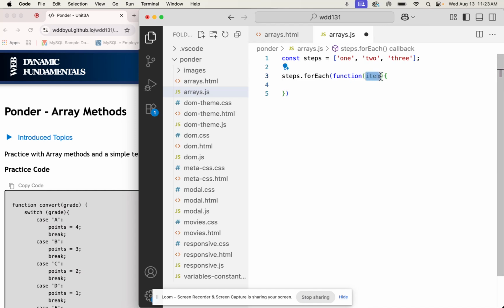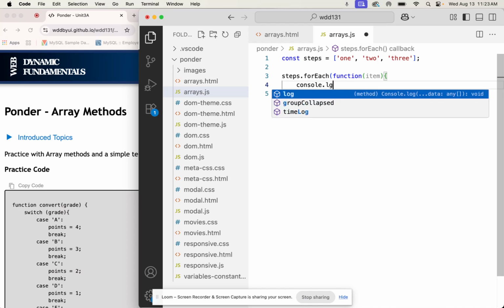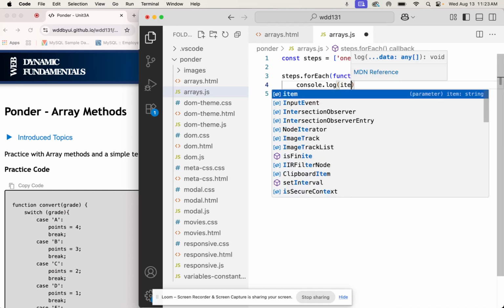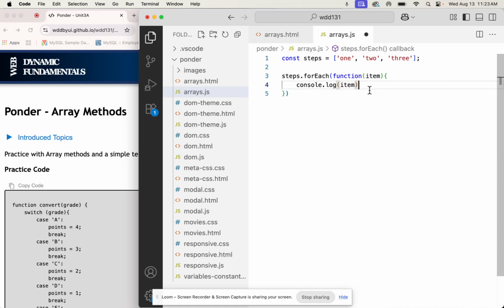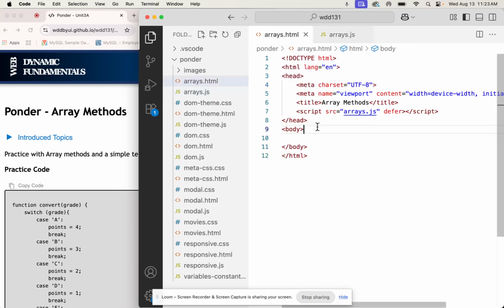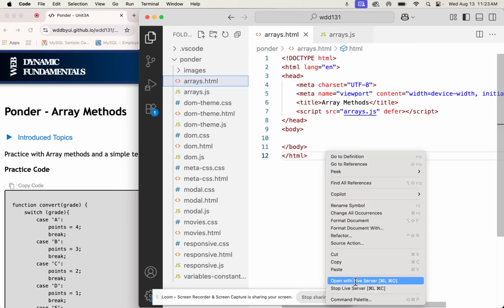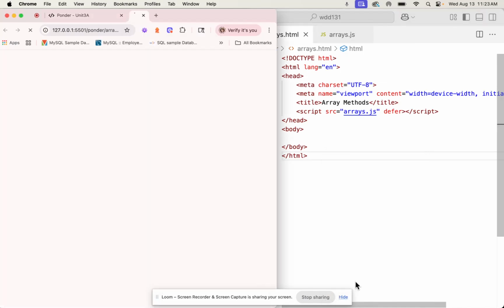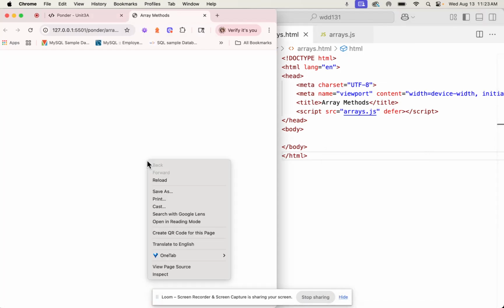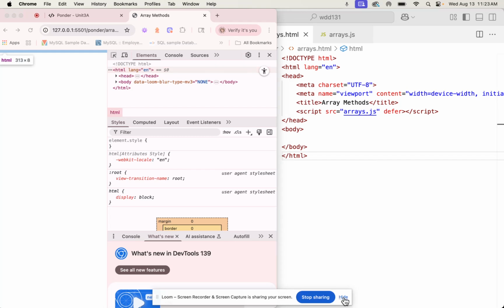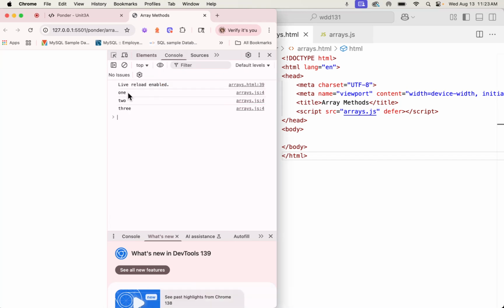I could have put anything here. I could have put X or steps or whatever I wanted to there. Item is common. And now if we console log each one of those items, and we'll take a look and see what that looks like. So forEach is the method that's going to go through each element of our array and do something to it. And in this case, we are just having it go on to the console. And there we go. 1, 2, and 3 came on to the console.